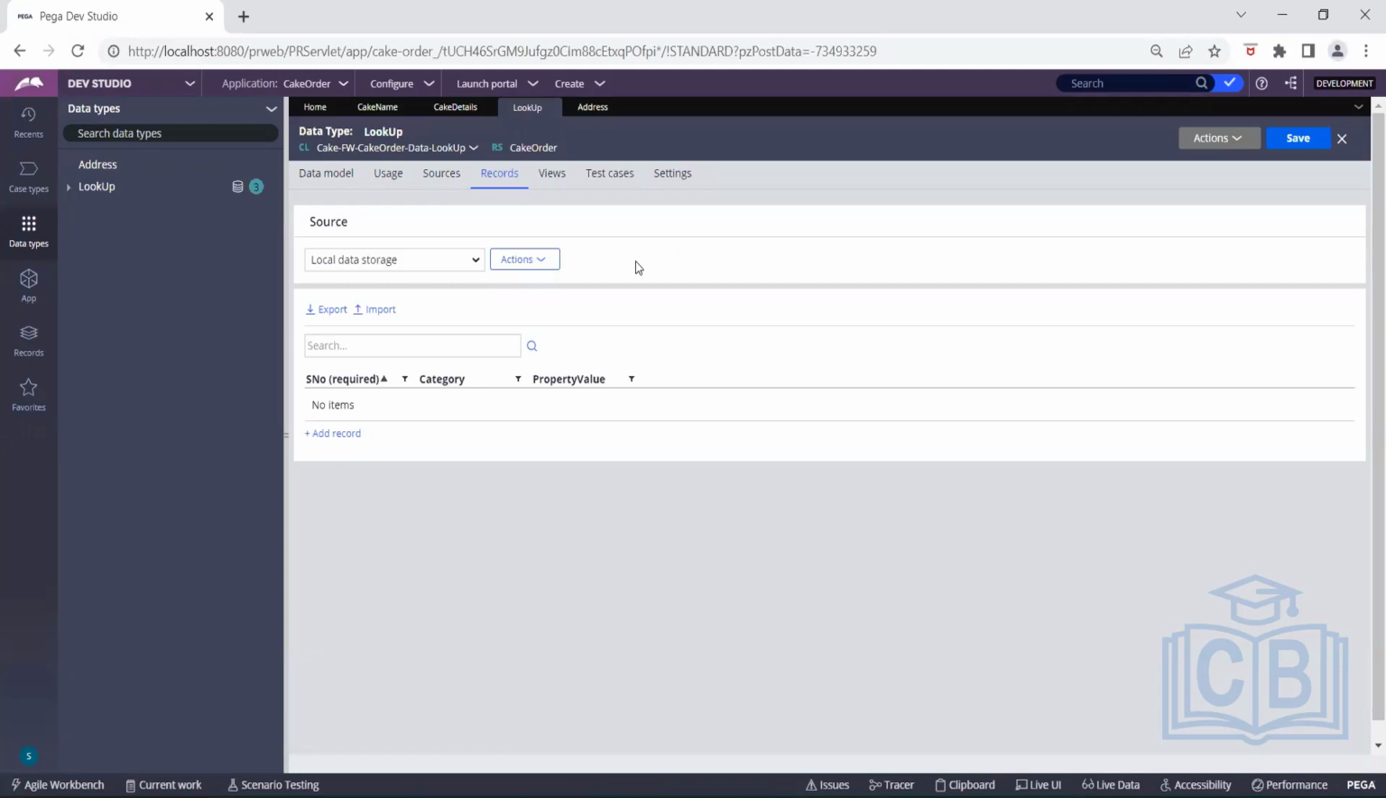Now you just click on add record. Serial number, you give as 1. That is a key. It must be a unique value. And category, you give something like cake. And property value, you can give some cake type like chocolate, strawberry. You gave that last time, right?